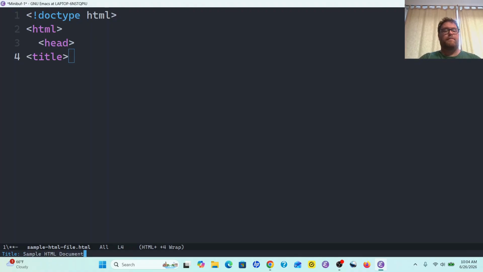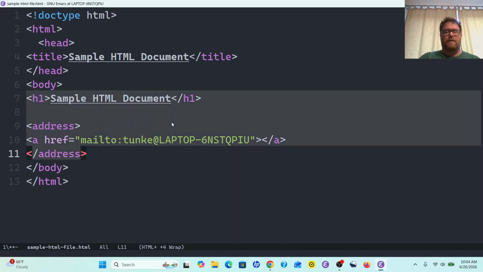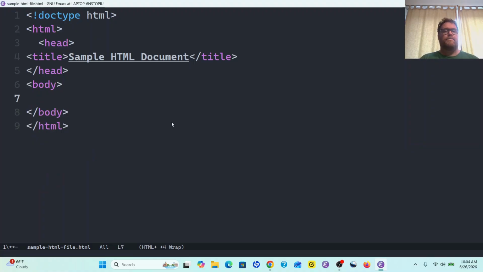So I'm typing this into the minibuffer. I'll hit enter, and it generates not only the opening title, but the closing title. And it closes out the head, opens up the body, gives an H1 with an address tag and a link to mail. Let's just get rid of that stuff. Okay, and we've generated basically a boilerplate framework for our HTML.